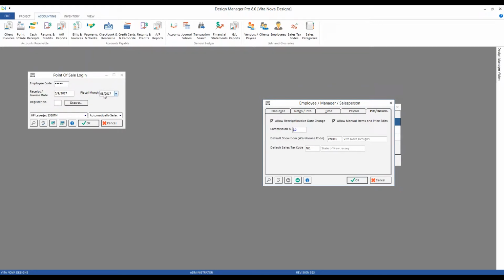The fiscal month, this will determine what fiscal period the sales will be recorded on our income statement, etc. The register. This designates which register is being utilized for the point of sale transactions. If you have purchased the supplemental cash drawer from Design Manager, effectively the register number really associates any receipt recorded by the user with a particular register number. The drawer button is used to configure that cash drawer if purchased from Design Manager. And which printer we'll be using to generate and print our point of sale invoices.